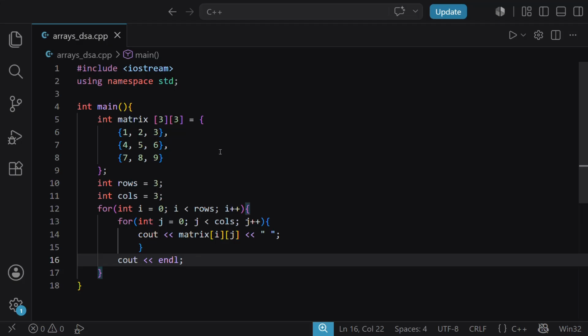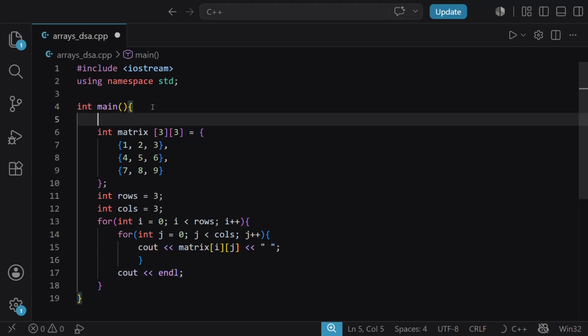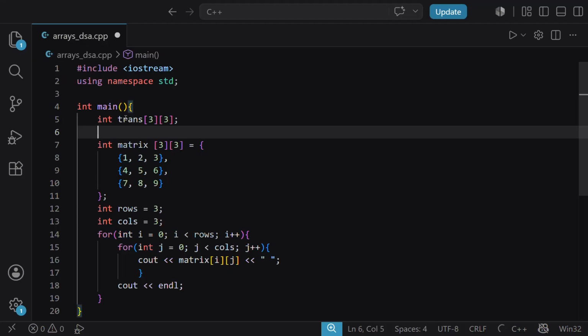Now let's calculate its transpose. Transpose just means that the rows become columns and the columns become rows. So let's say we have a matrix here. Just initializing this matrix. This is int trans that we have given to this matrix. This is the transpose matrix that we'll get after transposing the matrix. And we have just defined the size because the size remains the same.